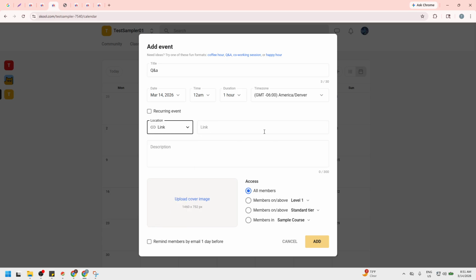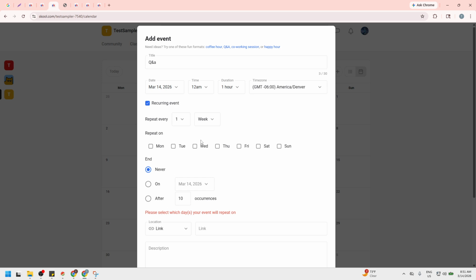If this is a recurring call, open the repeat dropdown and choose the pattern that fits, like weekly or monthly. This saves time and keeps your calendar consistent. You can always update the series later if your schedule changes.